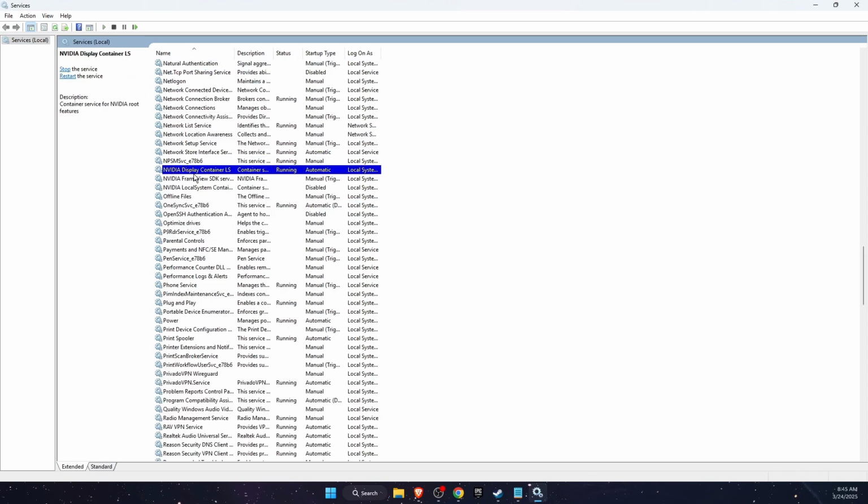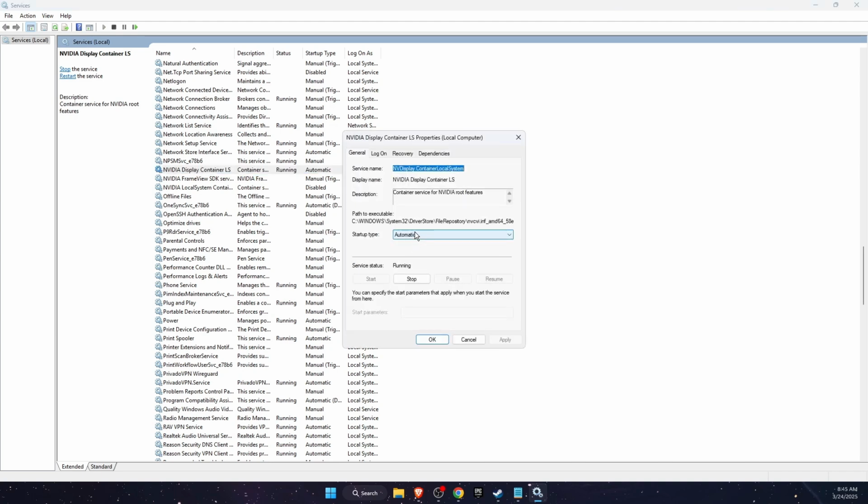Now you want to go ahead and find all NVIDIA services. So it would be these three. So we want to go ahead and double click on the first one, and you want to make sure that the startup type is automatic and the service status is running.